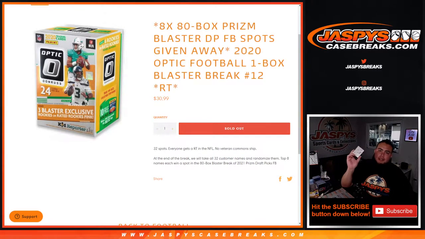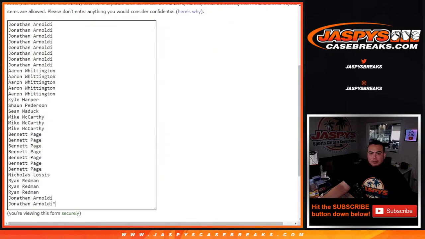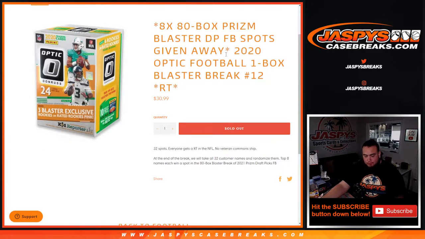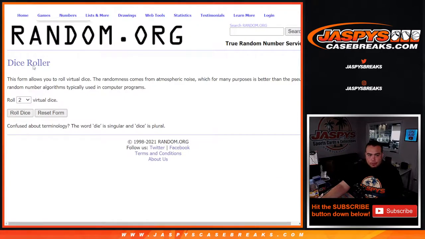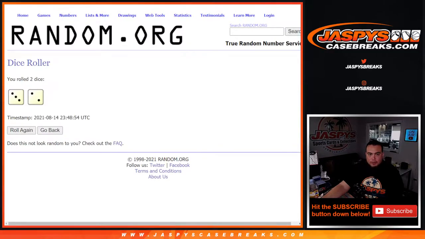This filler here sells out the 80-box PRIZM Blaster Draft Picks football break with this 2020 Optic Football Blaster 1-box break number 12. And again, guys, first we do the break, randomize customer names and teams, distribute the hits out. Then at the end of the break, we'll take all 32 customer names and randomize them. Top 8 get a spot in the break. So good luck. Roll in and do the break first.